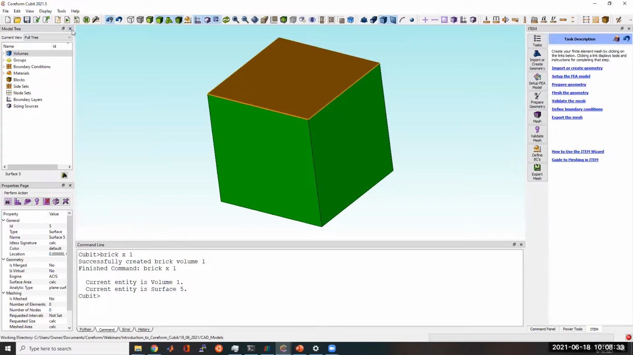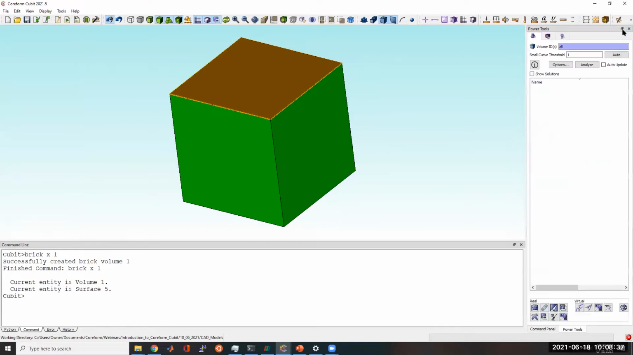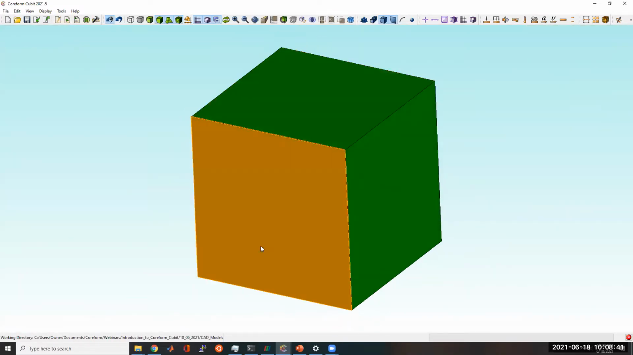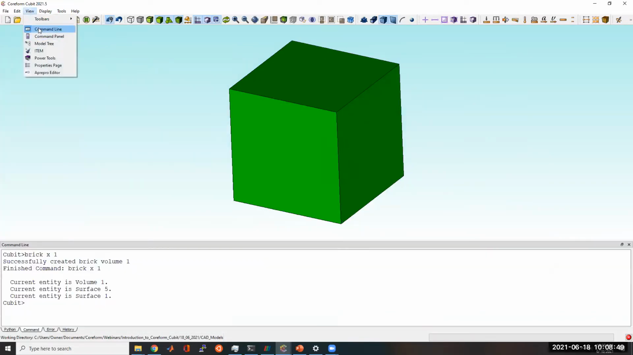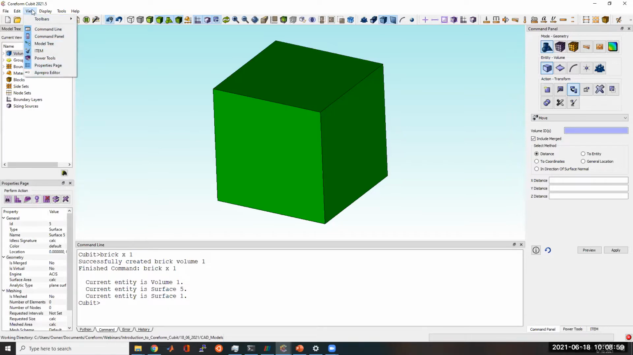If you ever remove one of these panels, maybe I've accidentally removed all of these panels, and I'm just left with the render window and I'm wondering where things are. The View menu in the menu bar allows you to activate or deactivate these through here. So sometimes you might find yourself coming back through to set up Qubit just the way that you want for your current session.